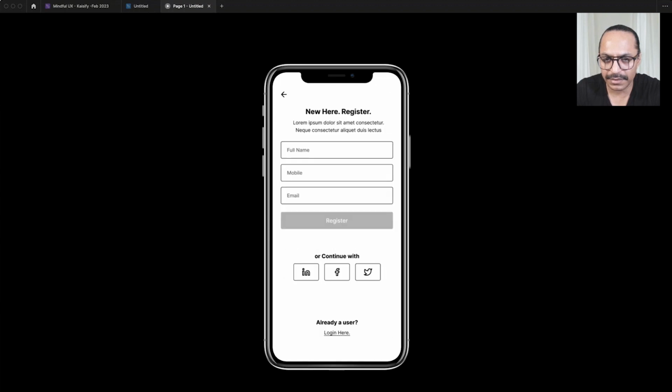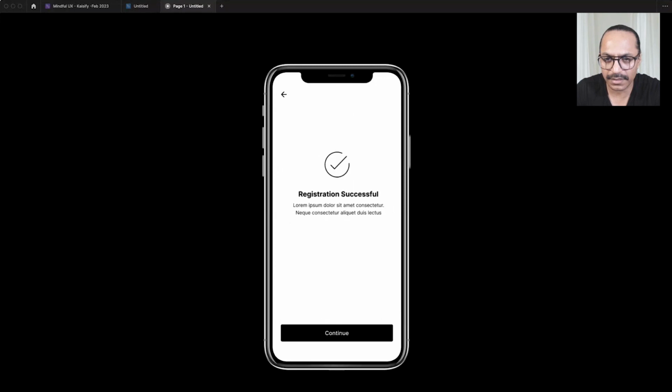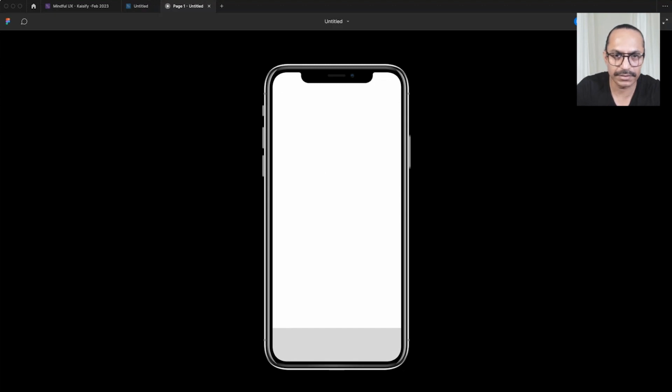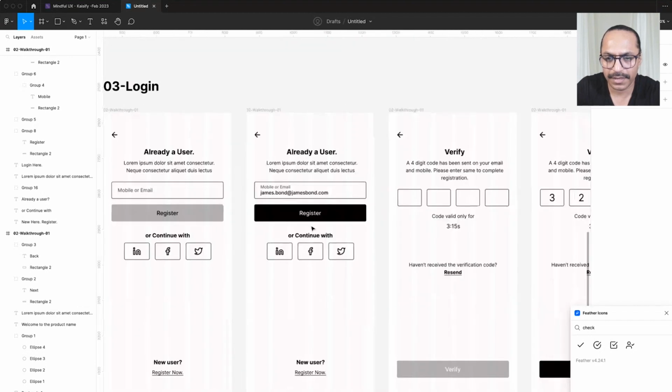Now that changes. This verification, and registration successful. And then we come to the login screen. Okay, I need to change this to login. Code, and then the dashboard. Perfect. I think this looks nice for now. Let me change this to login.